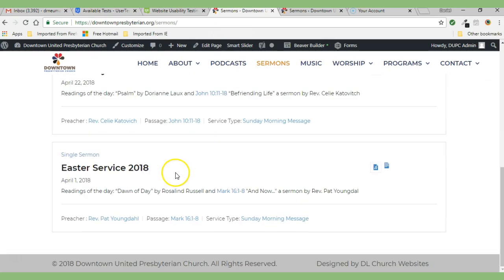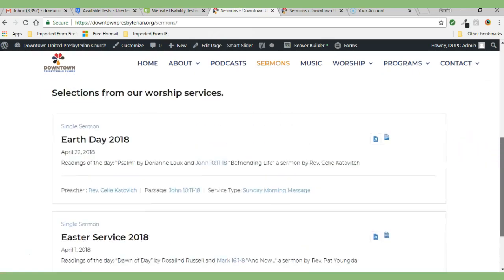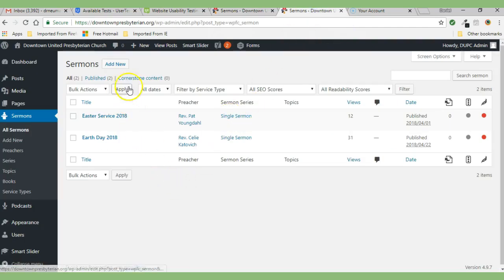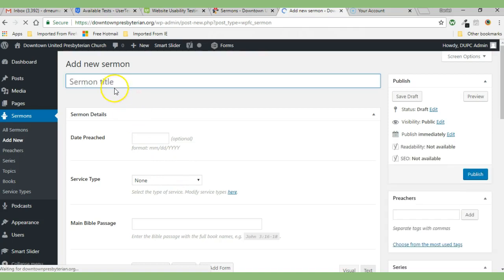If we go to the Sermons page, we see that these sermons are both here on the page. If we want to add a new one, we're going to click on Add New. And we're going to call this sermon New Sermon.